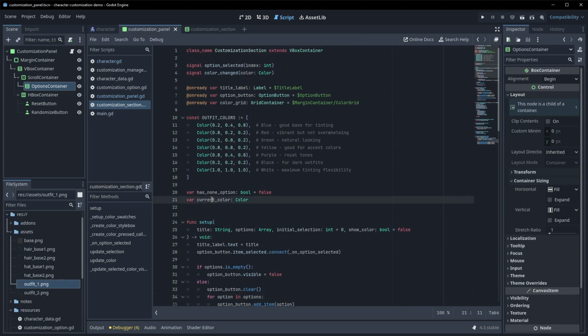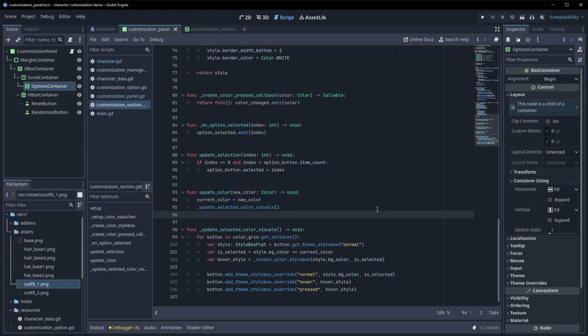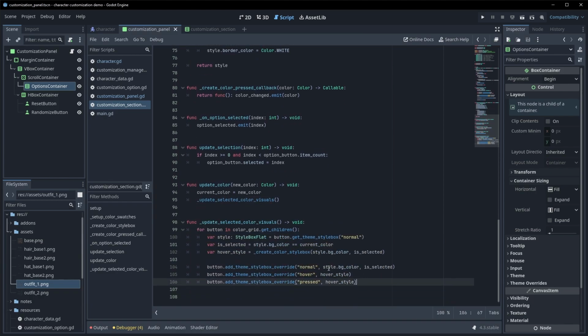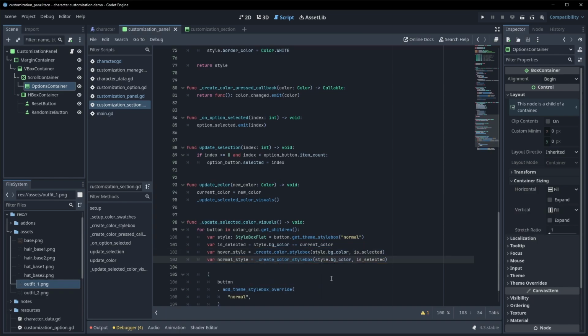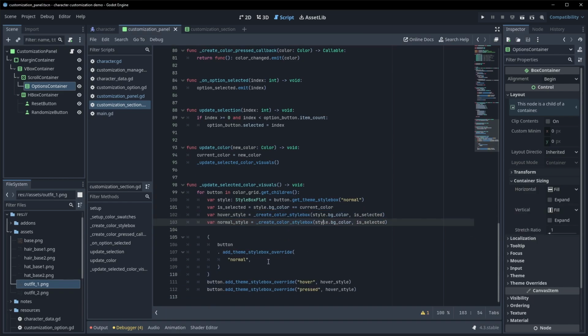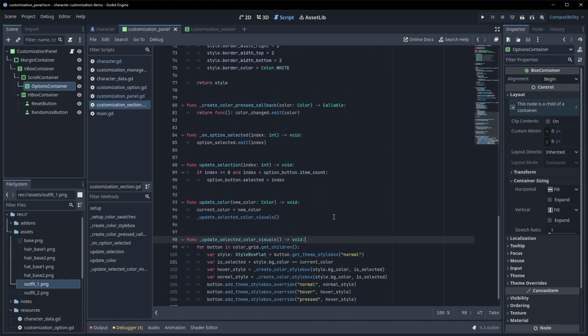And we need to implement this current color tracking. So we're going to go back to update color. Okay, we're already storing the new color, so that's good. We need to update the update selected color visuals. And instead of this stuff over here, we are going to get rid of this, and we're going to make a new style just called normal style. And it can just be the same as our hover style. And then in here, we're going to pass in normal style. Okay, so let's try this.